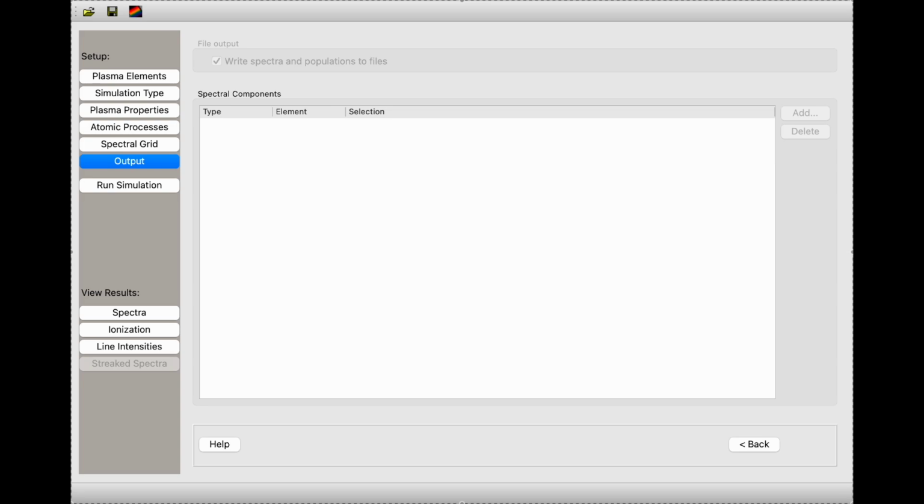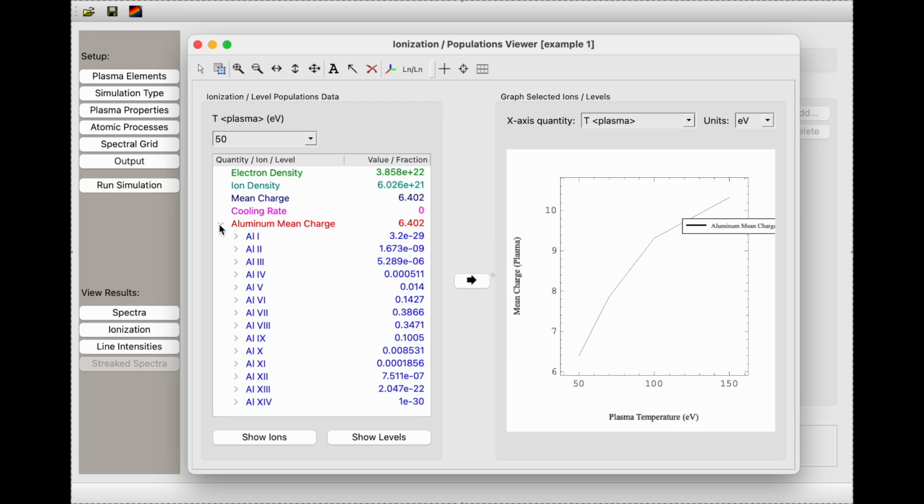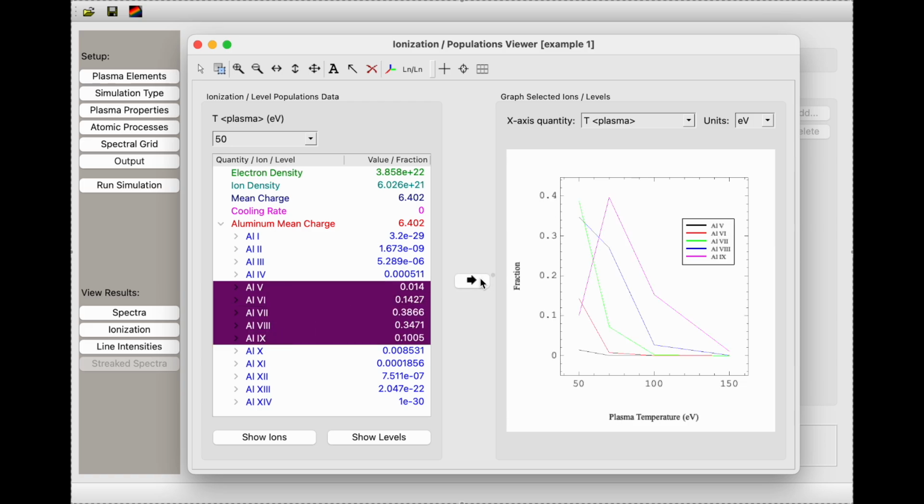We can obtain more information through the ionization window. If you look at this list, let's find the ion with the highest fraction. Now let's plot the 5 ions around that aluminum 7 ion. Here we can see the temperature dependence for these individual ionization stages.